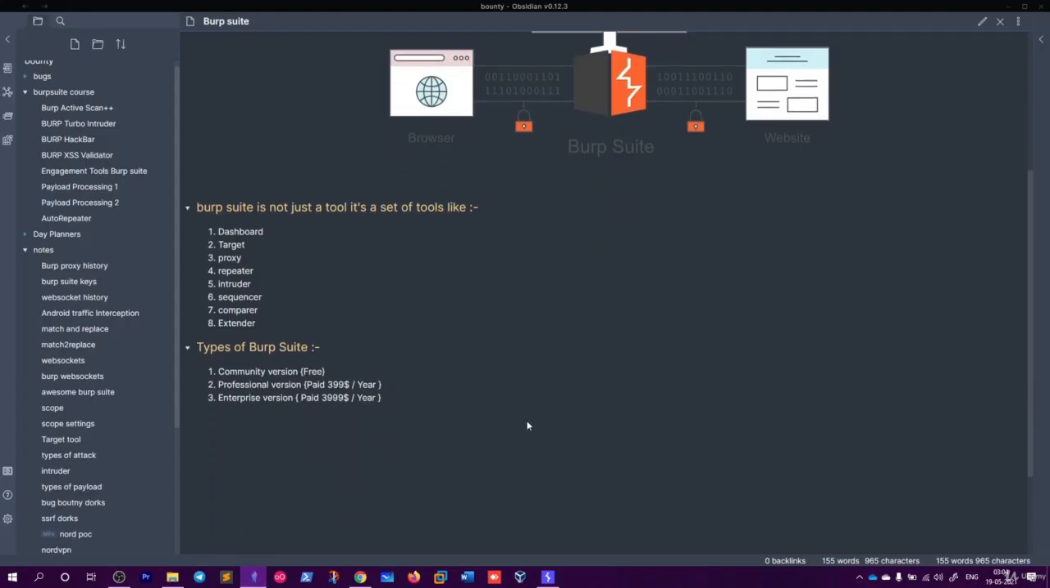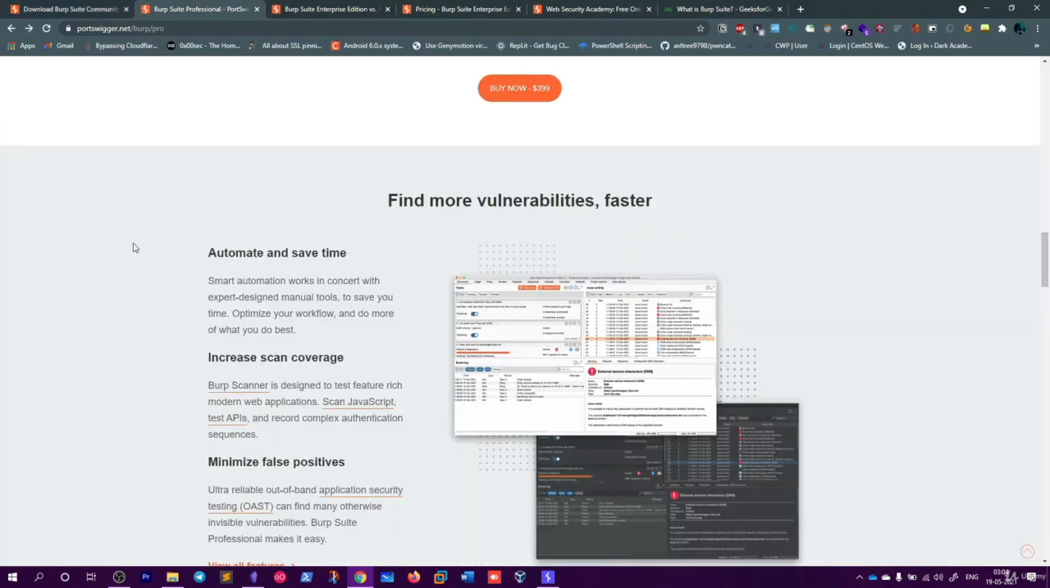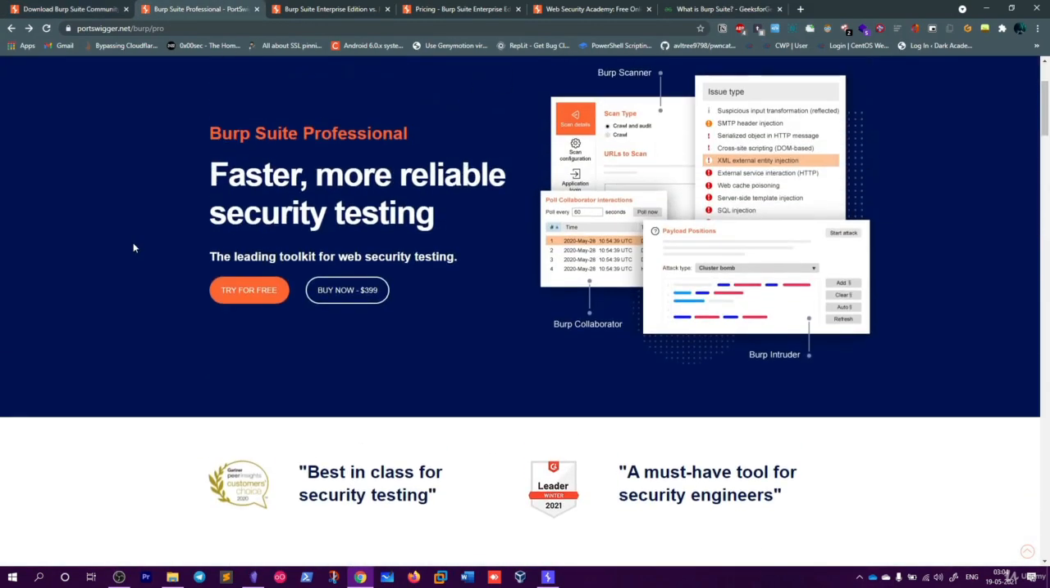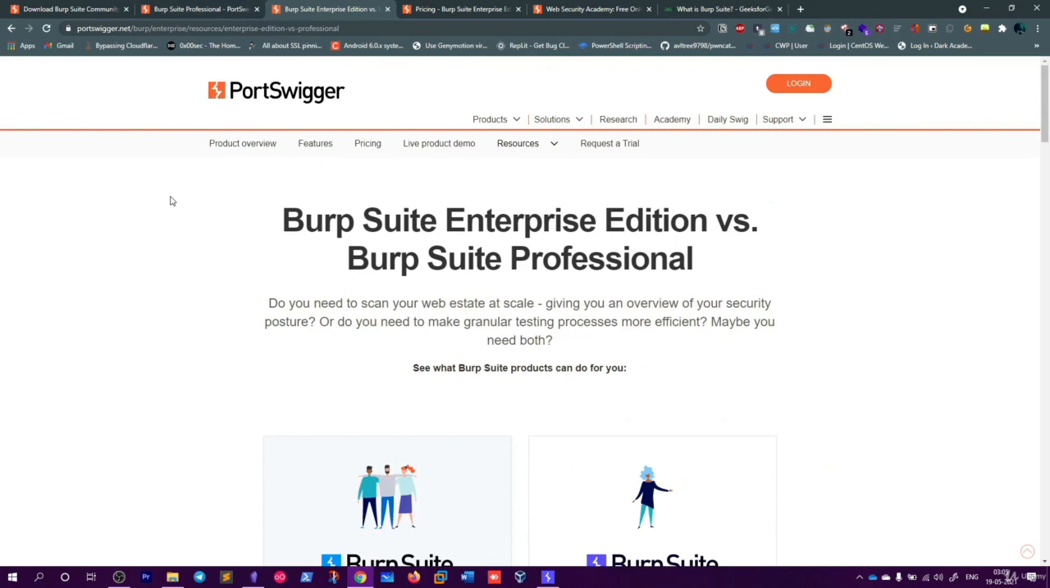There are some types of Burp Suite, like the community version, professional version, and enterprise version. The community version is a free version, the professional version is more like a pro version of the software which is paid, and you can buy it for $399 per year. And there's also an enterprise edition of this software.